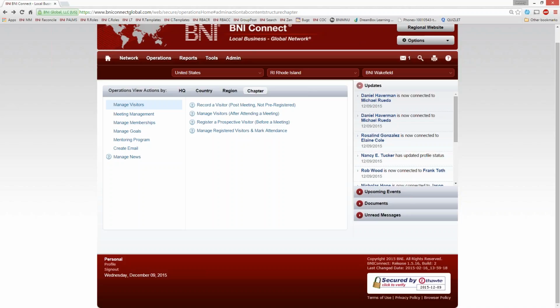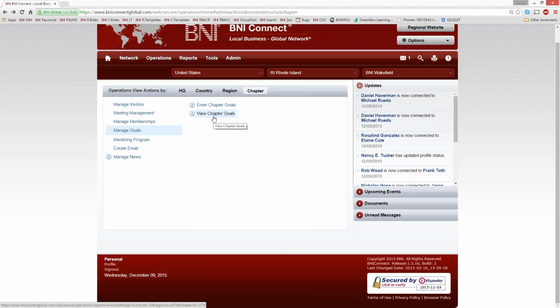Now there's some other great tools under here that you may find useful depending on your level of access. One thing that a lot of chapters utilize is the goals program. So check out and you can view your chapter goals. Most of the time, just the leadership team can enter them, but you can follow along throughout the year to see how you're doing with the goals by clicking on View Chapter Goals.